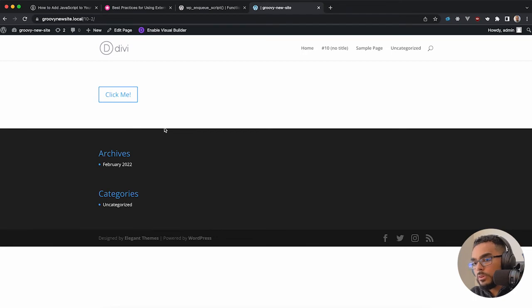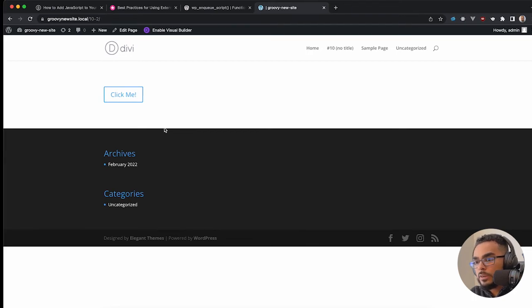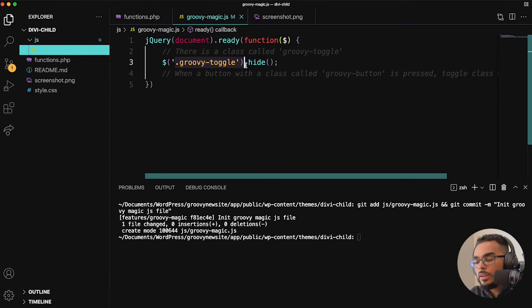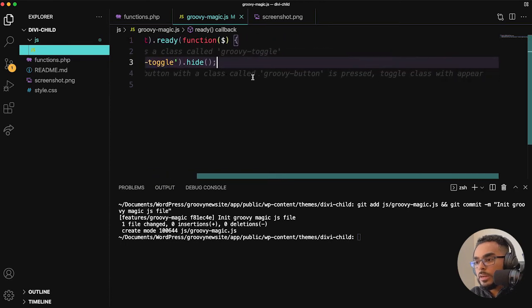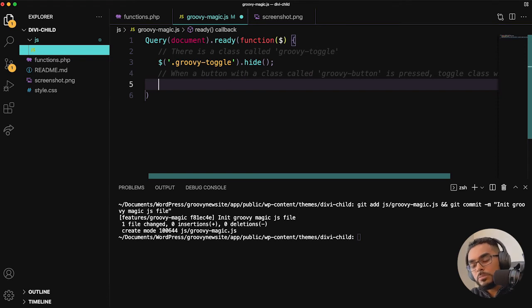So let's go to our code editor here. Right, we said Groovy toggle hide. It's doing exactly what we want it to do. Now, the next thing that we're going to do is add some more JavaScript. Sorry. Okay, so we said basically when there's a class called Groovy-button on click, we want to do some sort of action.